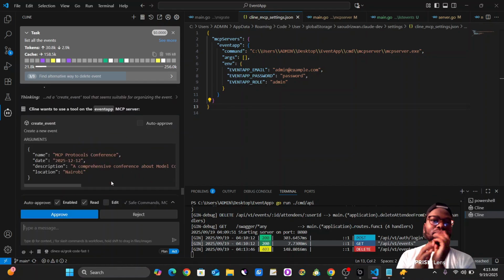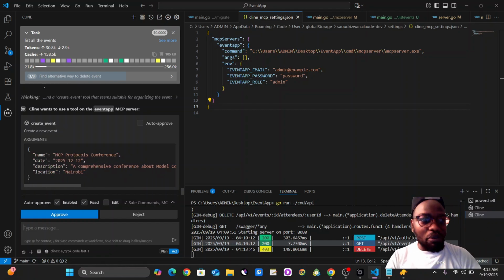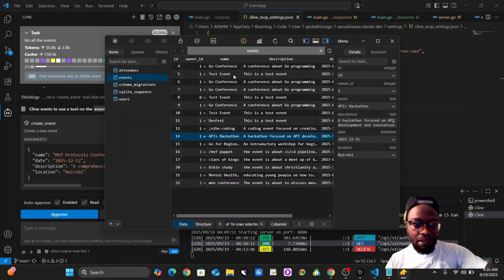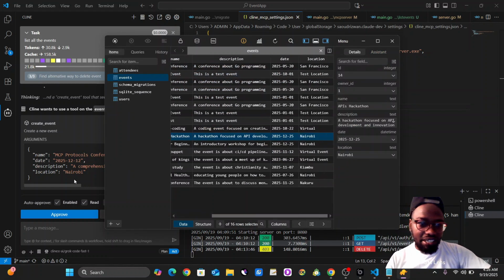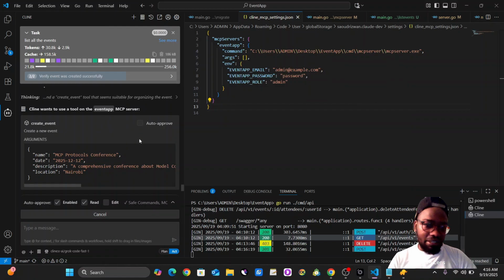So you see, it's able to understand that command, the human readable version generates a JSON version. So it's saying the name, the date, description, and location. So it clearly inferred my description. It's able to understand the schema that I gave it for this specific event. The event field in the database. Let me just show you. It has an ID, a name, a description, a date, and a location. Right. So let me approve and see what happens.